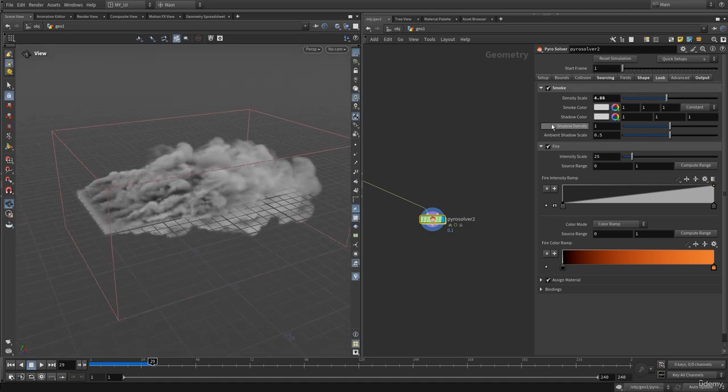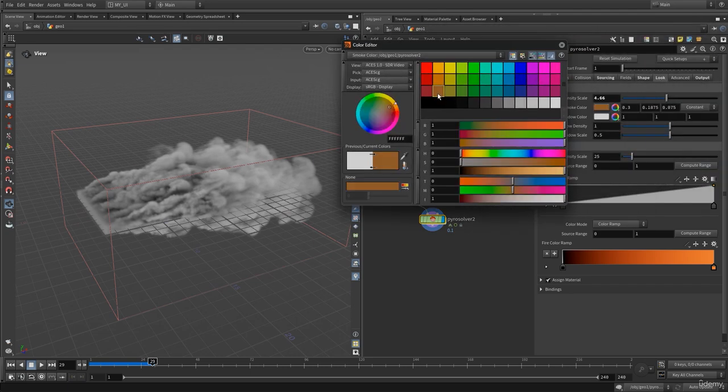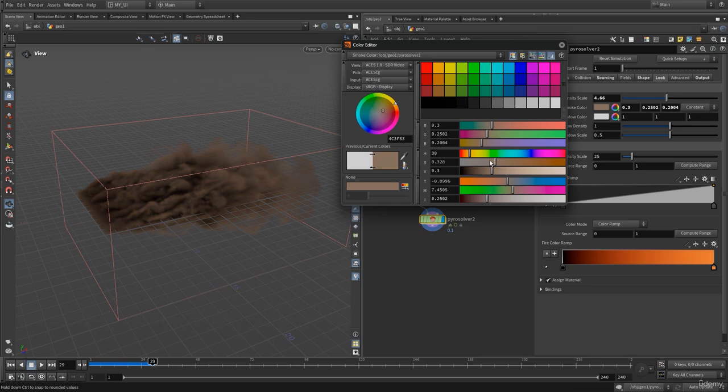That is the density, and I can play around with the smoke color. Maybe let's change its smoke color to a brown because it's a dust storm.